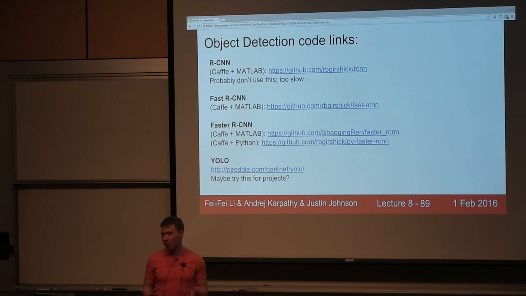All these different detection models that we talked about today pretty much have code released. You should maybe consider using them for your projects. Probably don't use RCNN. It's too slow. Fast RCNN is pretty good, but it requires MATLAB. For Faster RCNN, there's a version that doesn't require MATLAB. It's just Python and Caffe. I haven't personally used it, but it's something you might want to try for your projects. I'm not sure how difficult it is to get running. And YOLO is maybe a good choice for some of you for projects because it's so fast that it might be easier to work with if you don't have really big, powerful GPUs. They have code up as well.